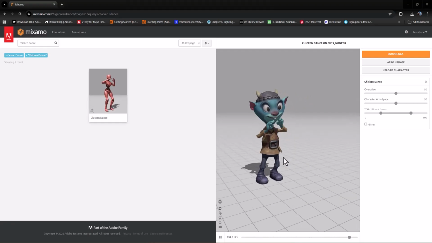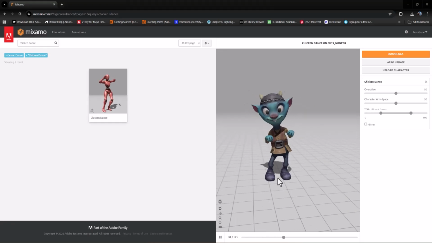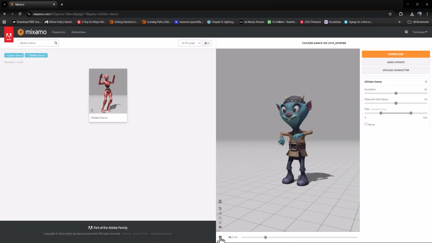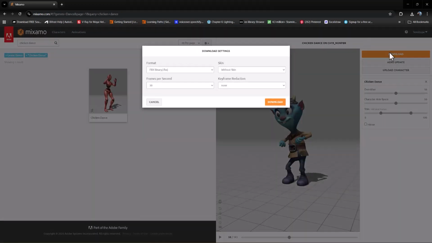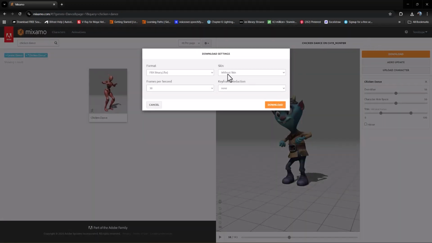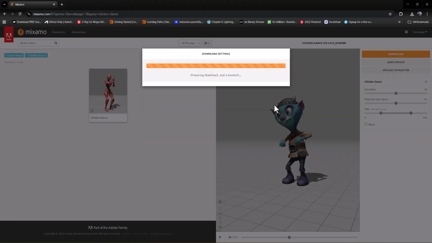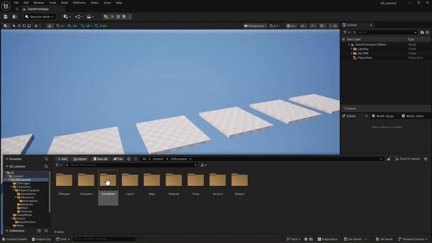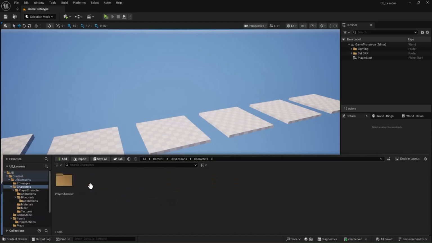We are going to play this animation as a montage when the player successfully collects all the coins in the level. So I'm going to download this. So click the download button and download it without skin. Once your download completes, you should import this animation into your project.